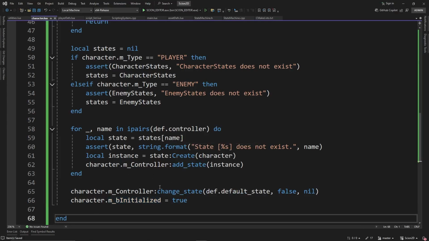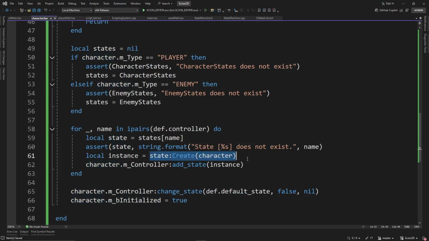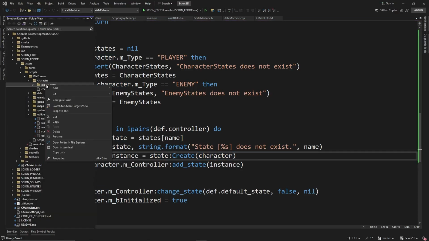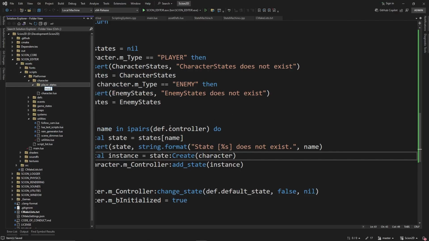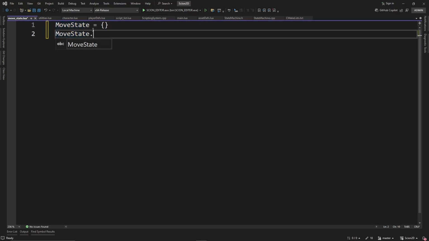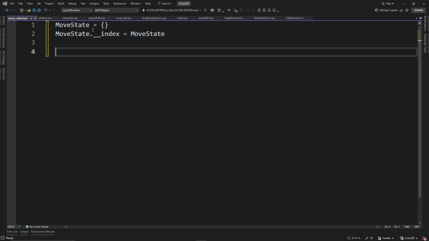Cool. So before we keep going here, we need to go and create a state. And for our character, we'll just start with the move state. That'll be the first state. So we'll go player states up here, add new file, and we'll just say moveState.lua. Cool. So move state, we'll just say move state is equal to, and then we'll say moveState.index is equal to moveState. Then we want to create our state. And that takes in the character that we're going to be controlling.